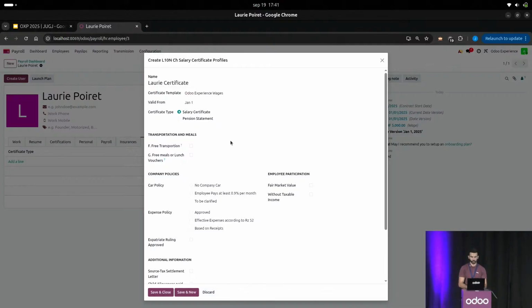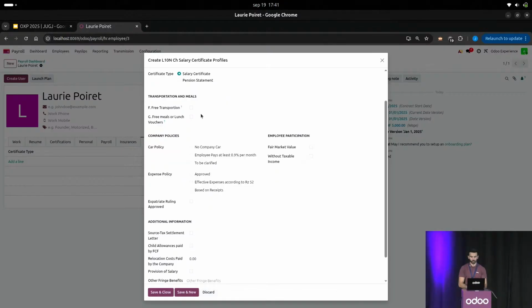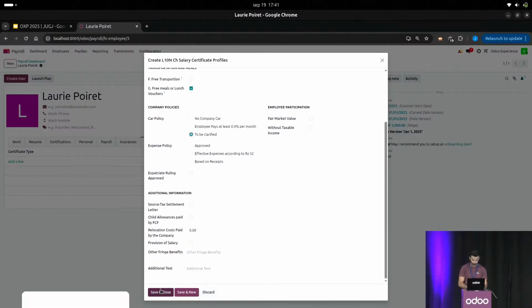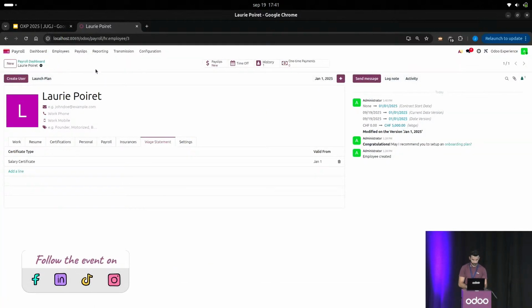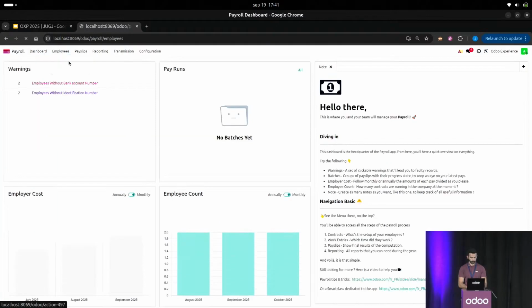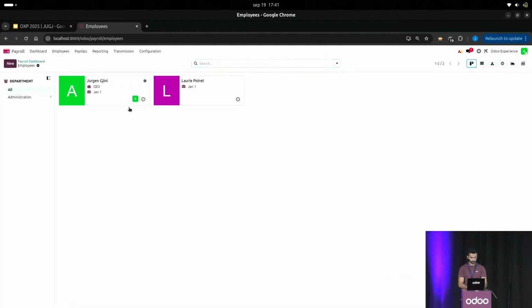But we could, for example, make it different for her. We could select this, for example, for her, or pick this, for example. And I think we should be good for Laurie. Let's work now with a funnier case.